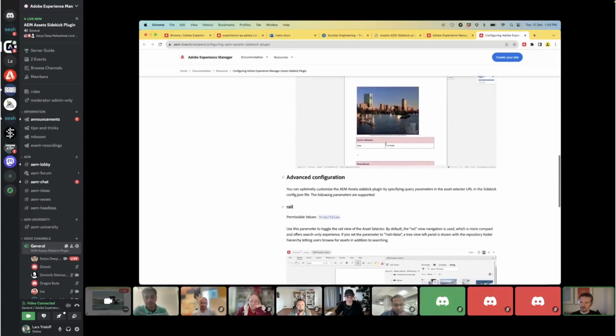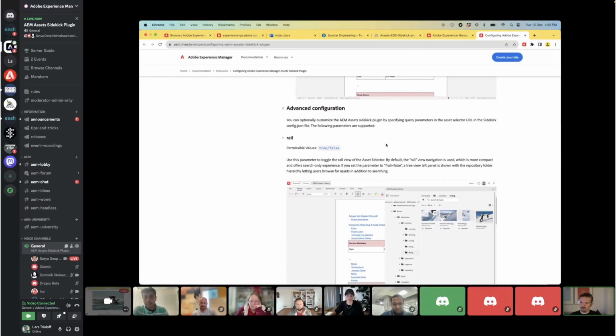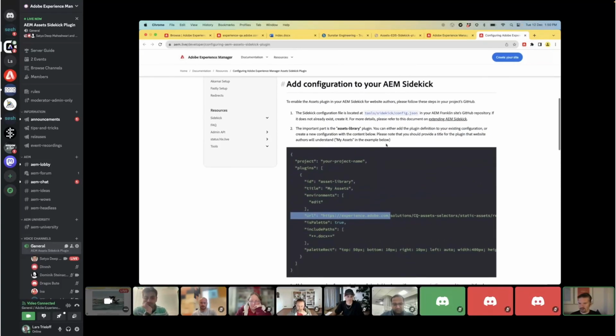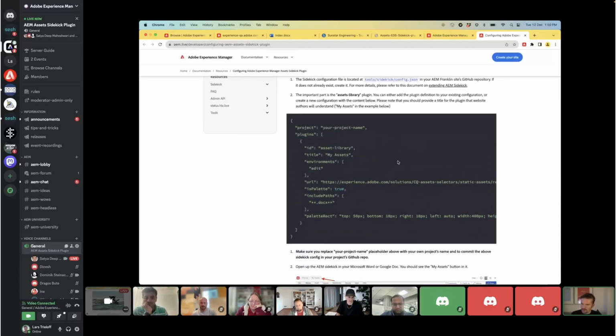So Satya, looking at the configuration example, if I would set isPalette to false, I would assume that this is how you get it to open in a new tab instead of in a palette, which can be useful when you're dealing with smaller screens. The include paths here is for docx. What does that mean for Google Docs, if you're using Google Docs?